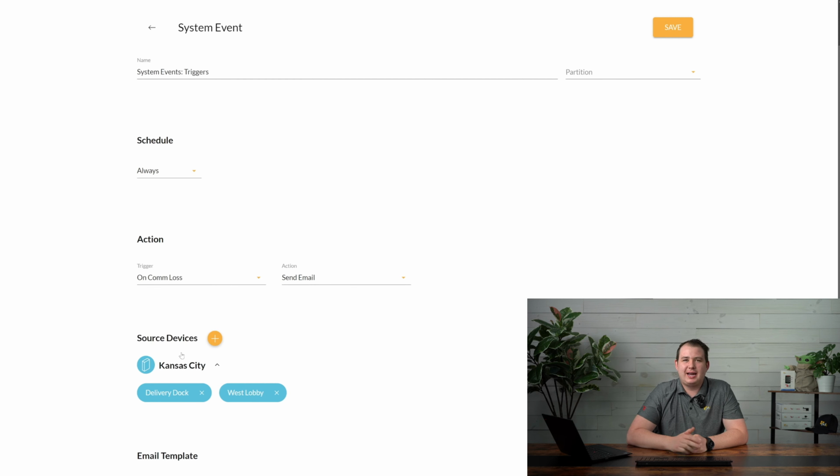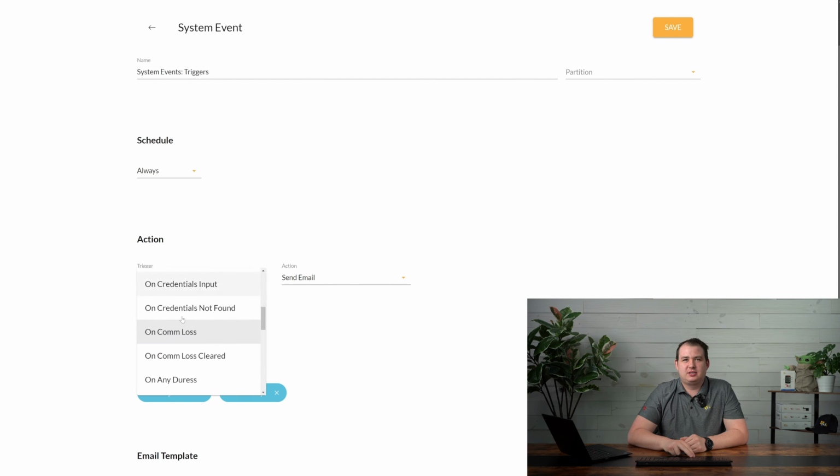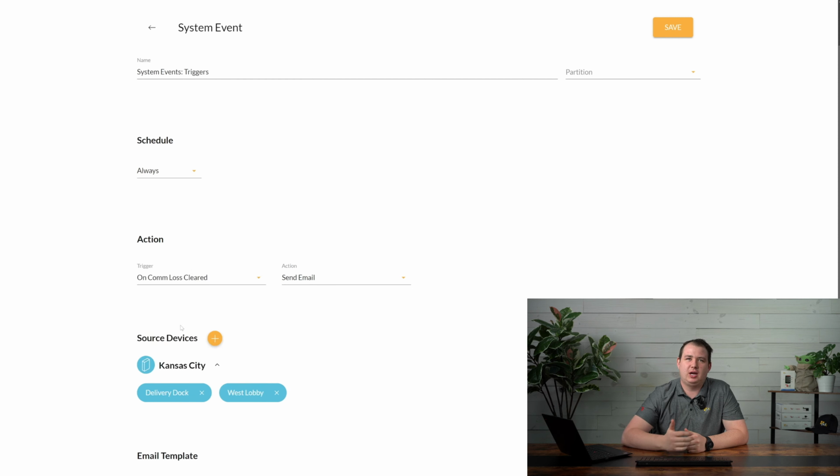On comm loss, now we're getting into more of our diagnostics. So on comm loss and on comm loss cleared, that is just a communication loss between the head end unit and the controllers. So that is going to be more diagnostic. It just means that we're not receiving any communications back between a controller. So it's important to know that, and our comm loss cleared just means that that communication was restored.